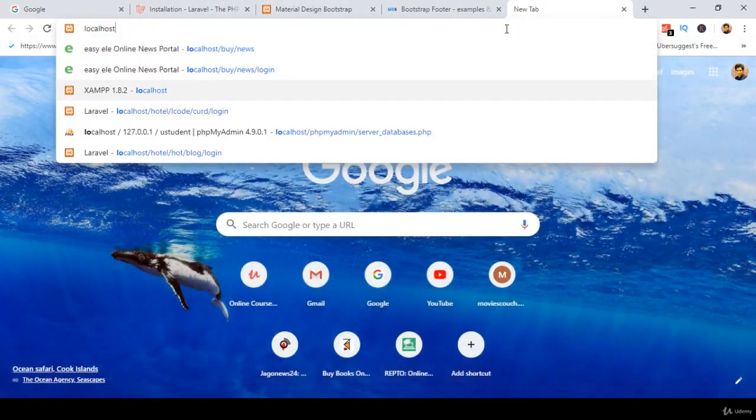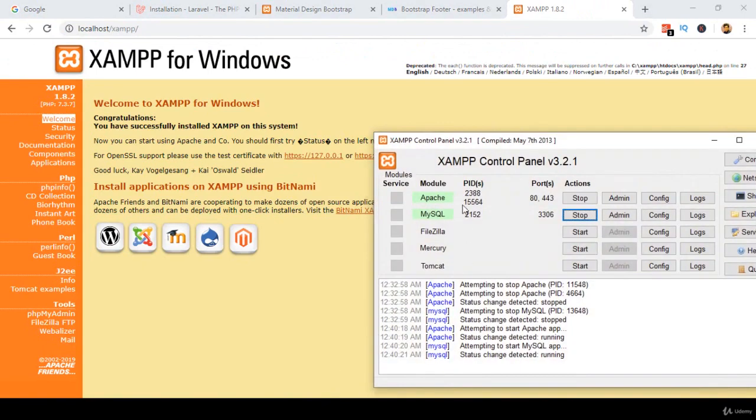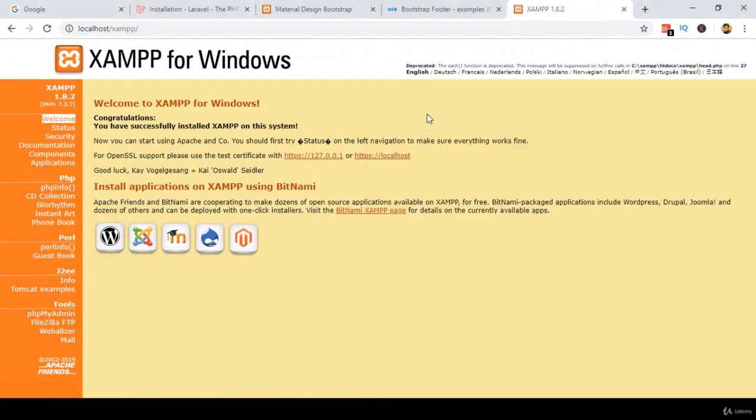For doing this, first of all you have to go to localhost. So here is my localhost. Right now I am using XAMPP, and make sure you have started your Apache and MySQL, and now go to phpMyAdmin.